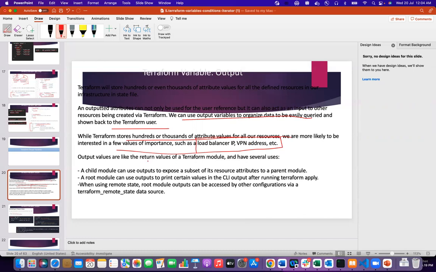Now output values are always going to return a value from the Terraform module, with several uses. A child module can use the output to expose a subset of the resource attributes to a parent module. So you can actually get the values whenever you are going to inherit and run even the child modules. A root module can use output to print certain values at the CLI output. This gives the user the advantage that every time they apply, they can be sure that the resource has been created within Terraform and they directly get these values.